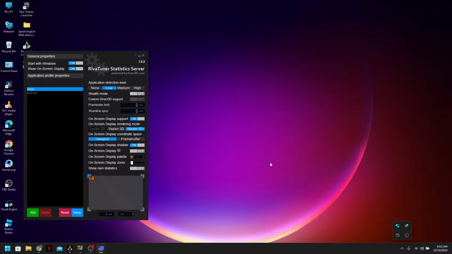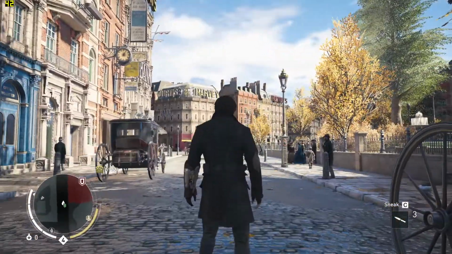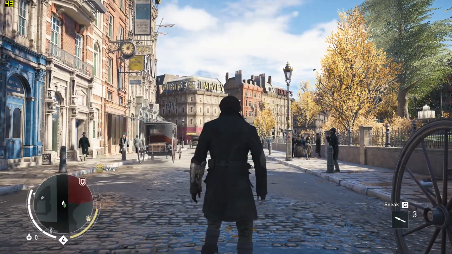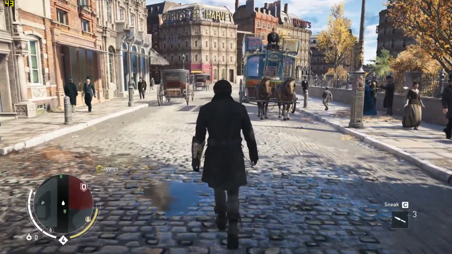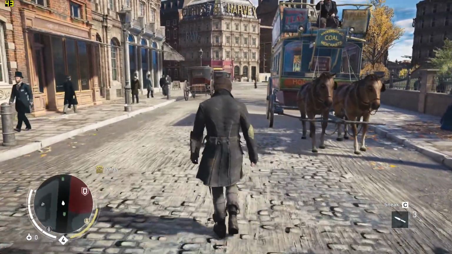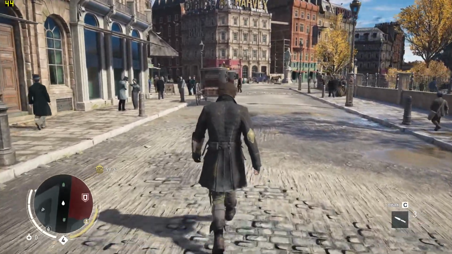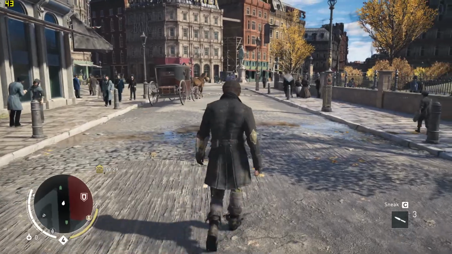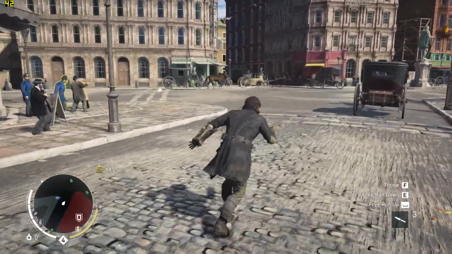This is RivaTuner. It's quite a handy software for an FPS locker. I have a game running called Assassin's Creed Syndicate. For example, now I have locked my frames at around 45, so it'll not go beyond 45. It'll stick to 45 and fluctuate a little bit around it, which is acceptable. It's not a dramatic fluctuation, which is very good.